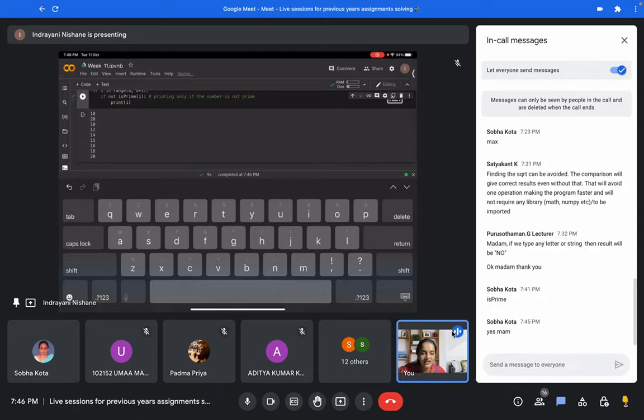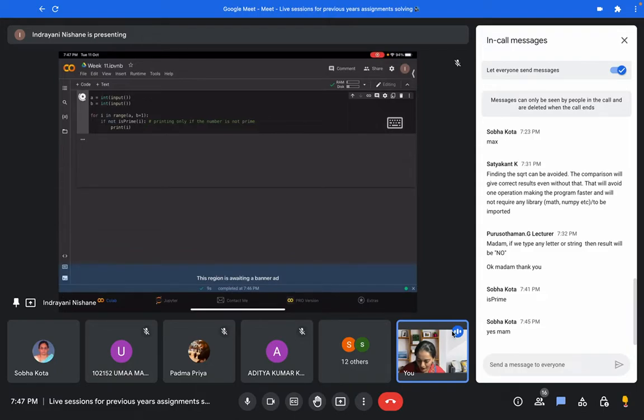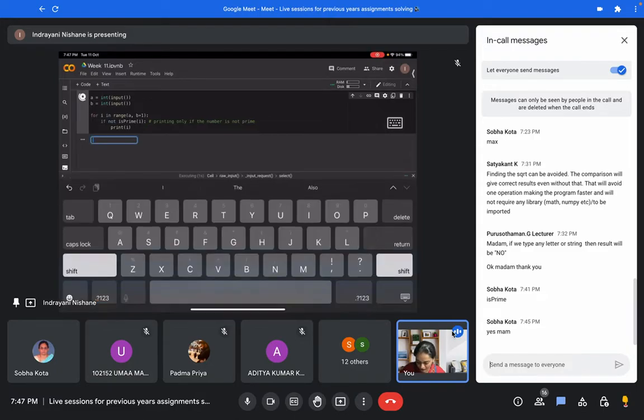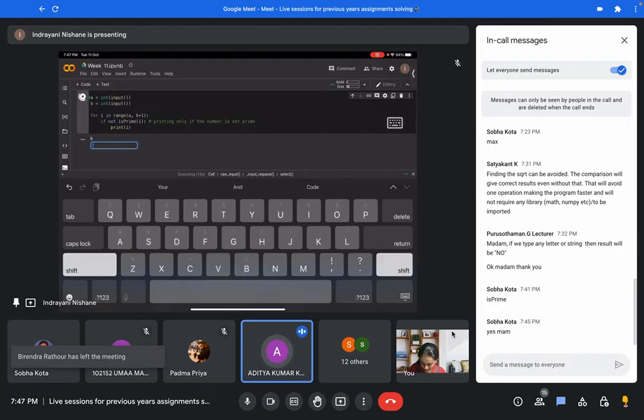So you want to test any other two numbers input? Let me run it, and you can enter either in the chat box or unmute and tell me which number you want to enter first. I'm just asking for input. 0 and 20. What was the first number, Aditya? 0. Okay. And 20. Let us see.